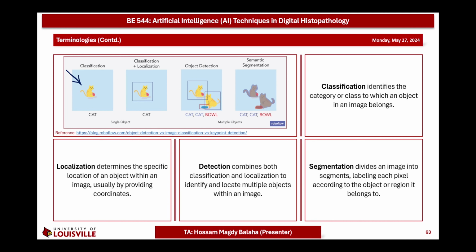Other applications of machine learning and deep learning can include localization. Localization means to determine the specific location of an object within an image, and this is simply by providing the coordinates of it. The coordinates here mean x, y, the left upper bound, and width and height of the boundaries.